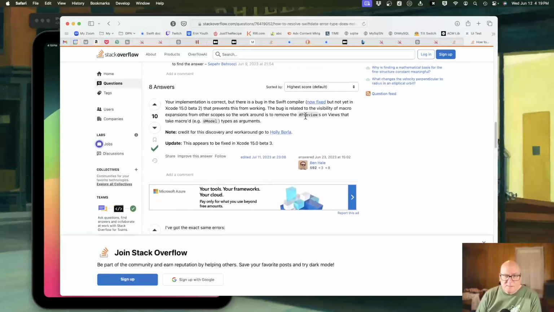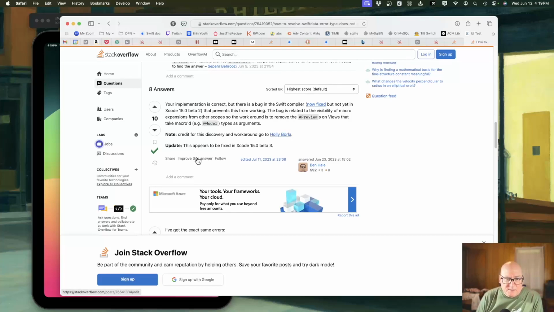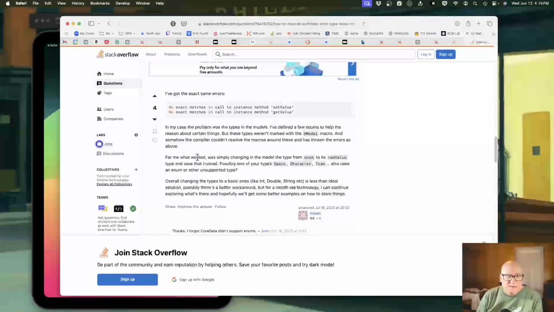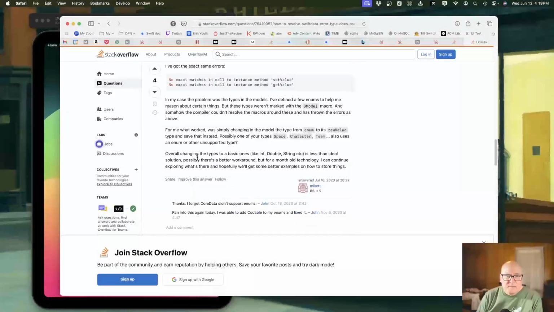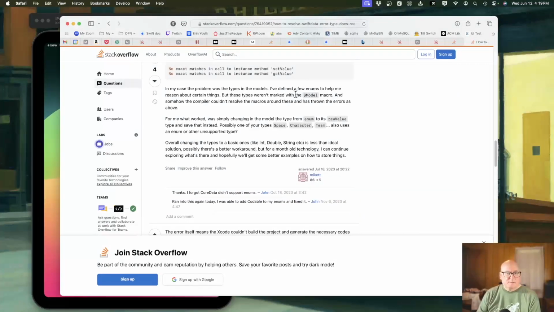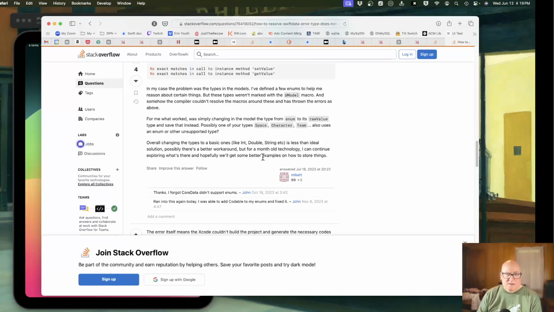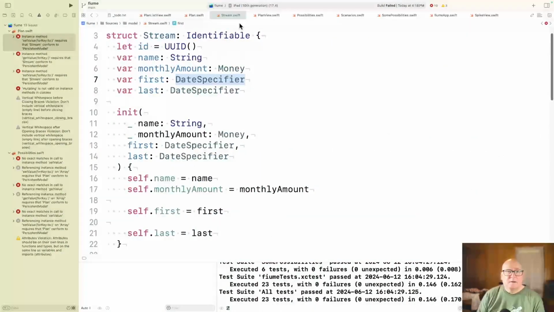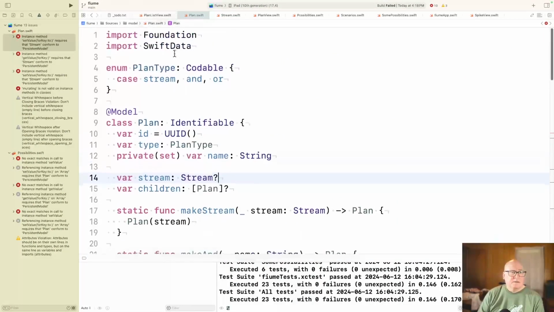There's a bug in the compiler that keeps it from working. I don't believe that's what we're going to do. Types of models. I've used a few enums. They weren't marked with model. Oh. Plan.